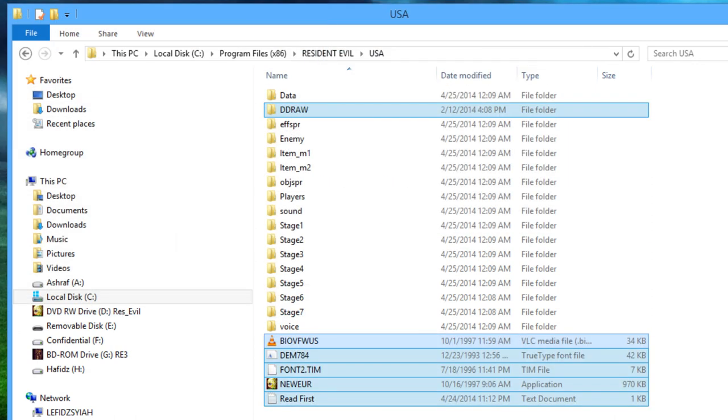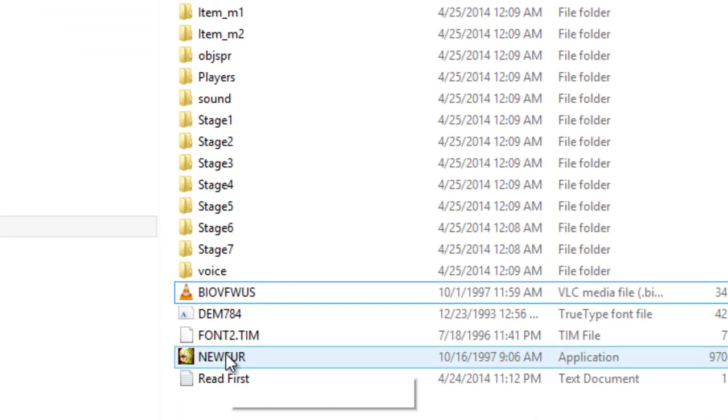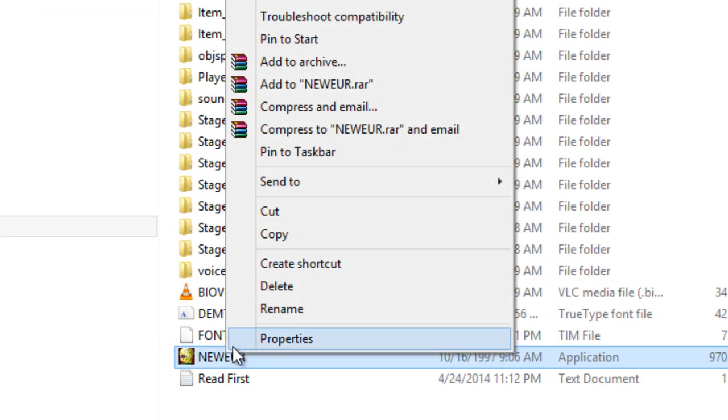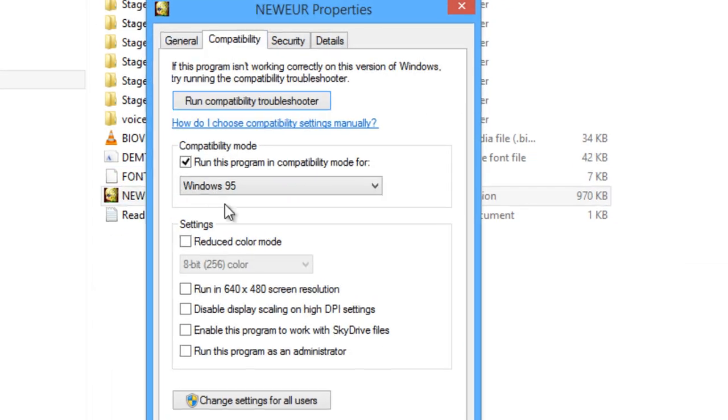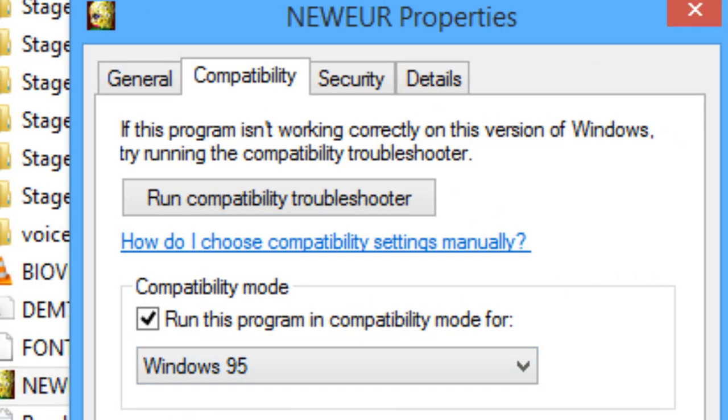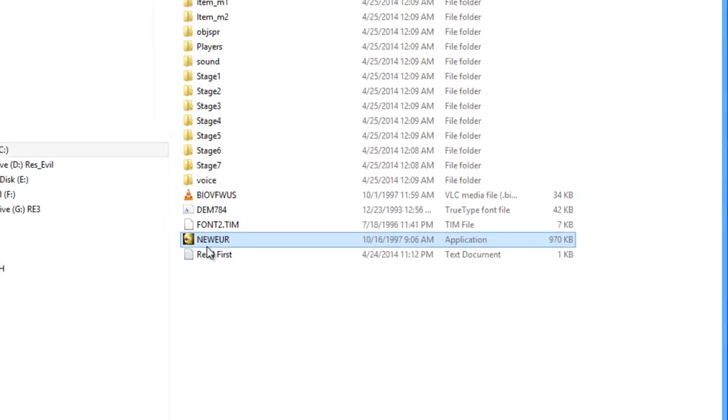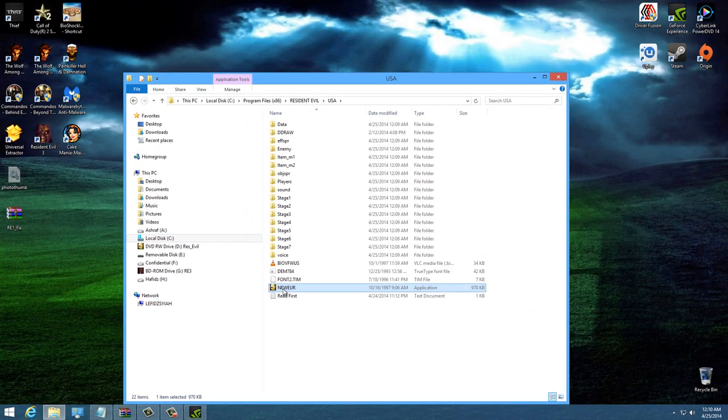And now, guess what? What do you need to do? Don't play first, just double check: click on the NEWEUR properties and make sure it's Windows 95. Now you can play the game. So let's start.